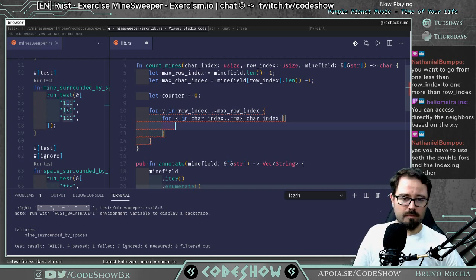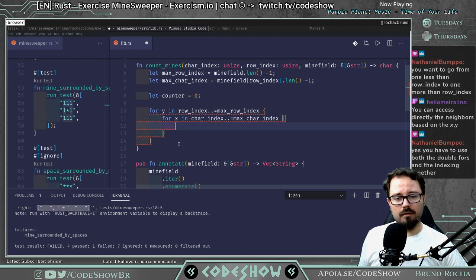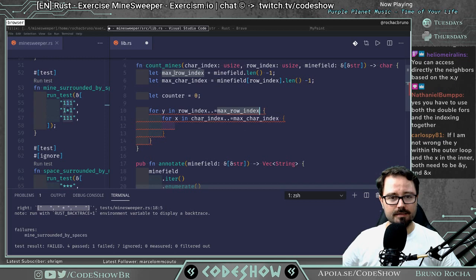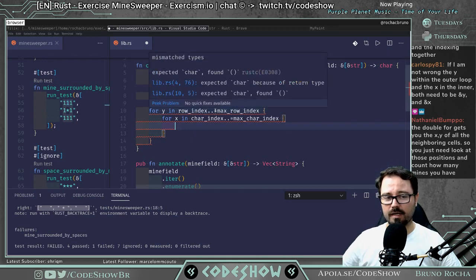How is that? Mismatched types. That's the problem I have here. Expected char and found. You mean that I can iterate in a single for? Double fors and the indexing together. I'm trying to get this comment. I think the problem is that max row index. Not row index. No, I think it's right. The only problem is that I'm not returning the char, and that's why it's giving me the error here, right?